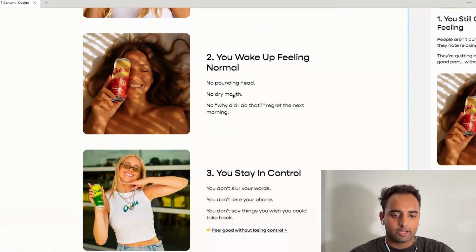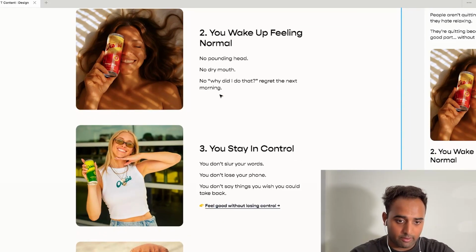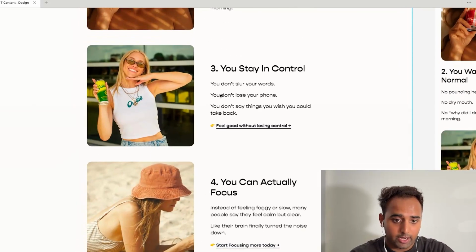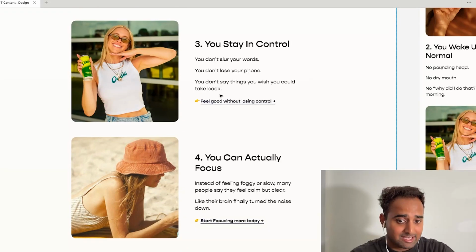Then the second point is you wake up feeling normal. No pounding head, no dry mouth, no "why did I do that" regret the next morning, right? Then you stay in control. You don't slur your words. You don't lose your phone. You don't say things you wish you could take back. You see, the way we are writing our copy is really good.